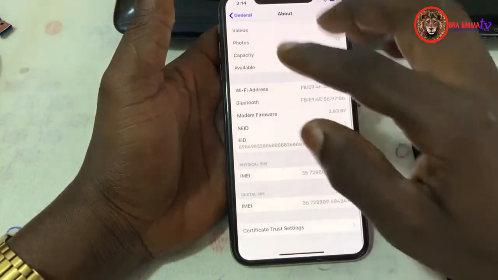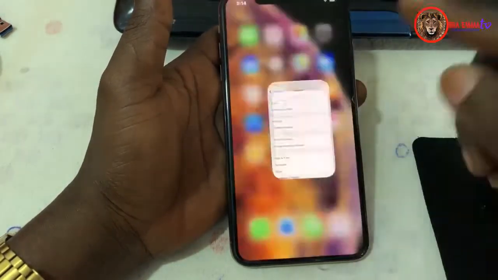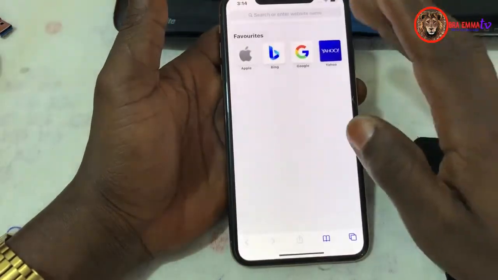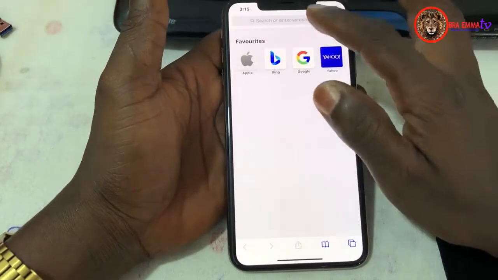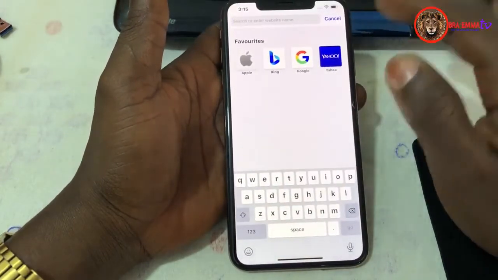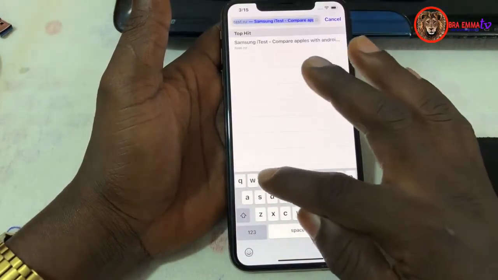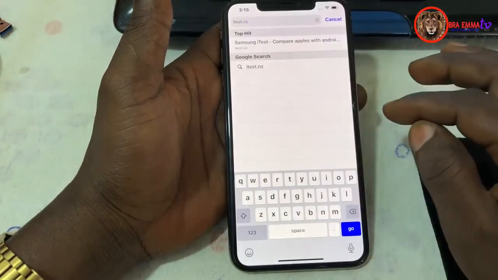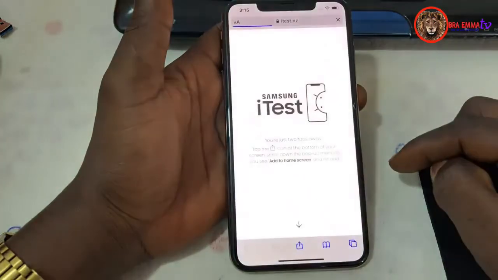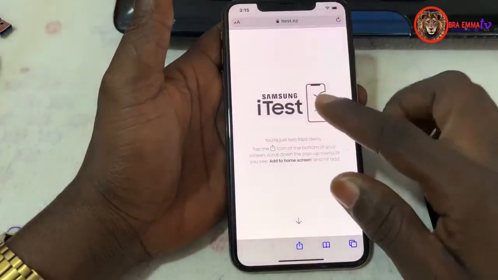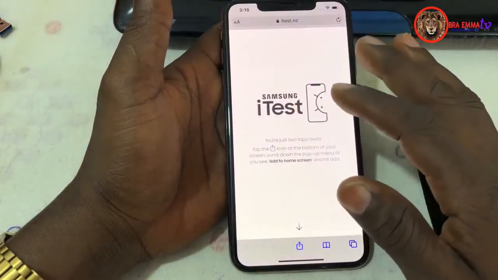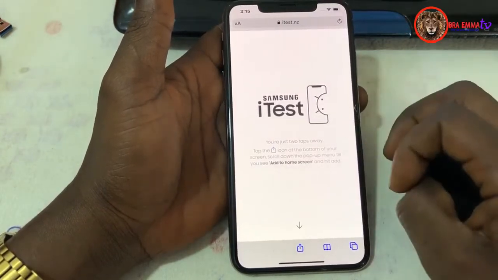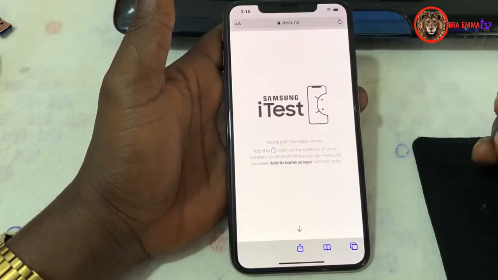So, not to waste much time, let's begin by opening our Safari. Then go to the search and search for iTest.nz. Then run it. Now you see Samsung test. This is going to install Samsung software on the iPhone for us to use it as an Android.